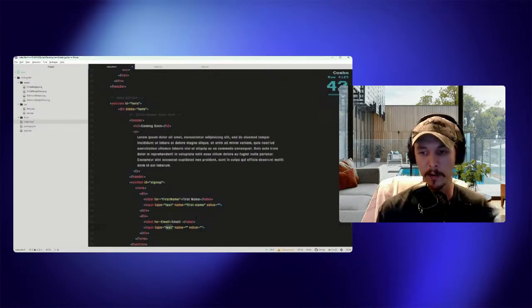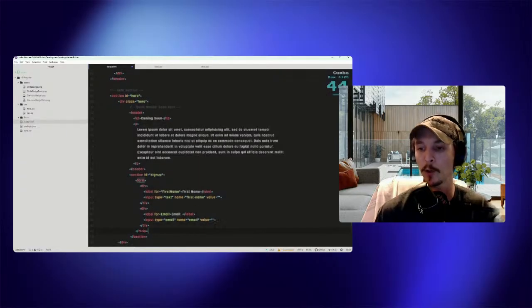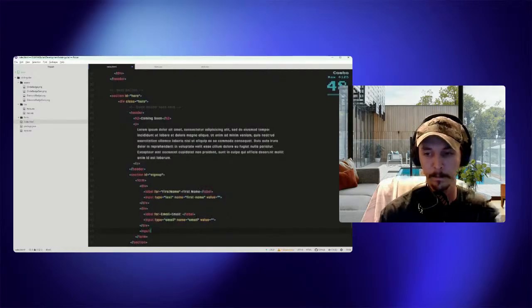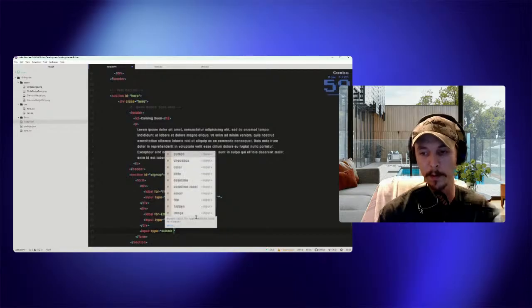Yep. After this stream, I'm going back to VS Code. There's just no way. Like typing out the full field is like for the birds. You know what I mean?